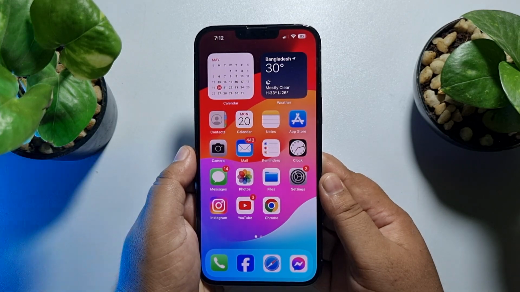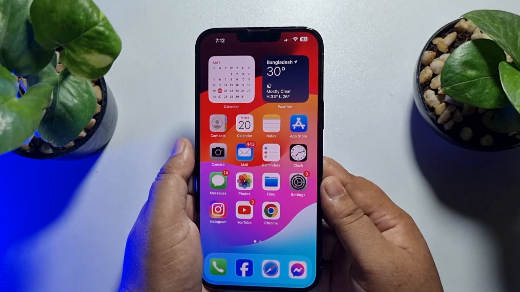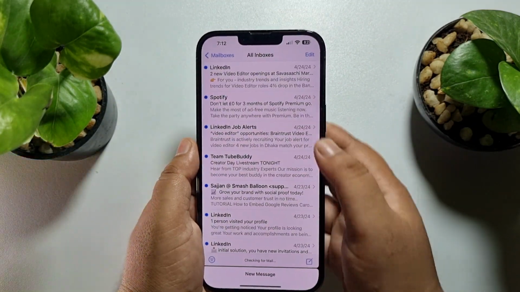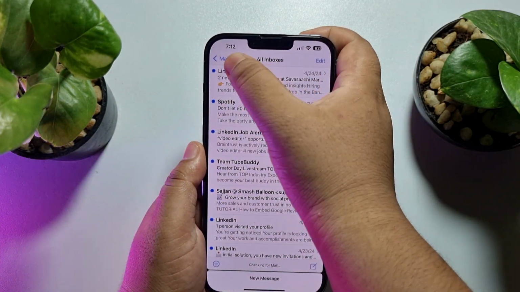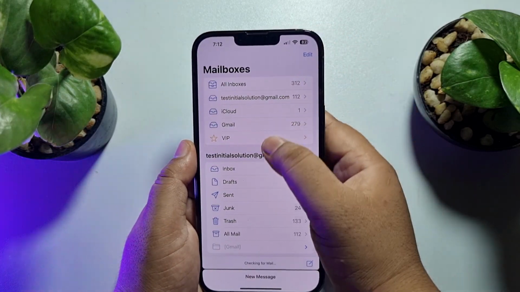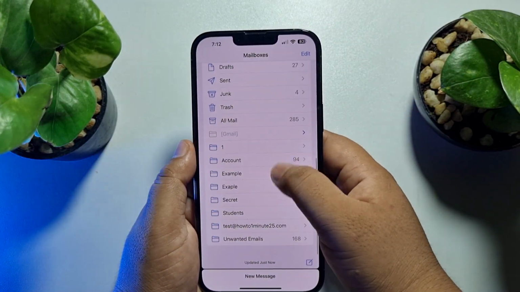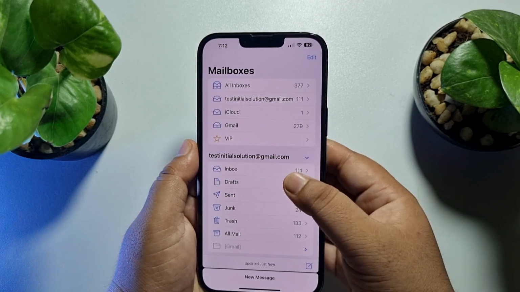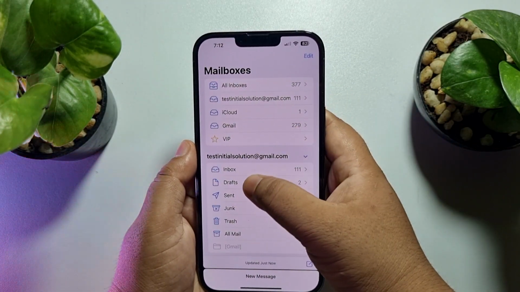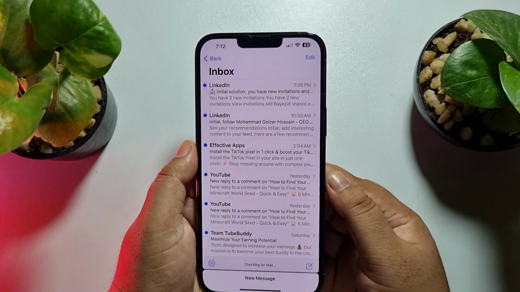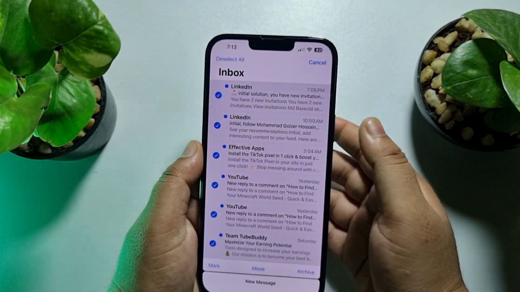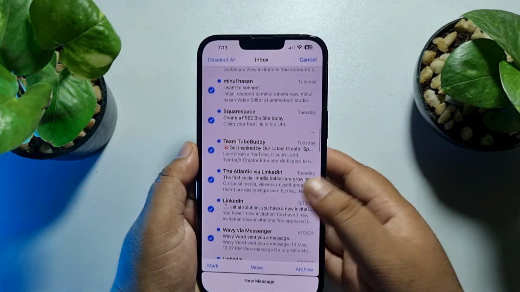To do that, we will use the Mail app. So go ahead and launch the Mail app on your iPhone. Tap on this mailbox icon, and here select the Google account where you want to delete mails. So here I'm selecting this inbox, and now tap on edit and tap on select all, and all of your mails will be selected at once.